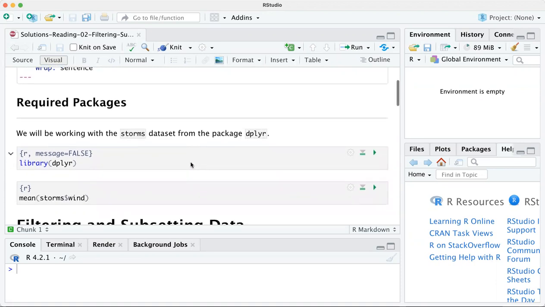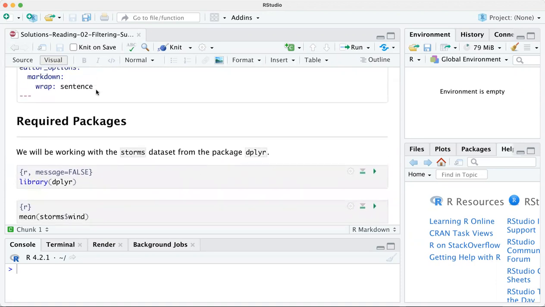So the exercise that we're going to walk through right here, this R markdown file, is called reading 02 filtering and subset.Rmd. You can find this markdown file in Canvas. I'm going to work up the solutions to this in this video. So this storms data set is in this dplyr package. I'm assuming that this has been installed and we need to load the library of data sets and functions if we want to access them.